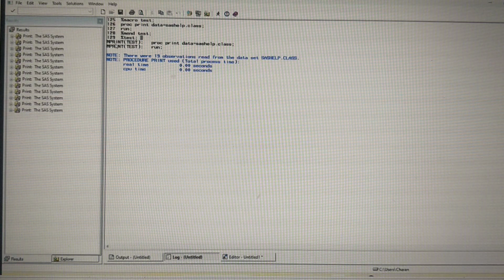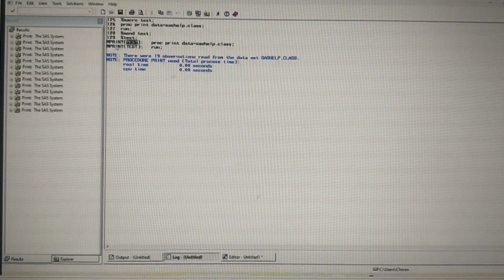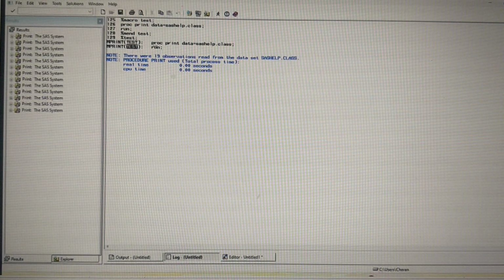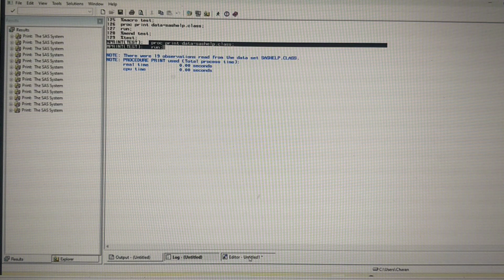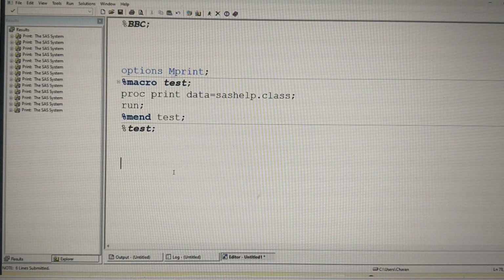Two lines. Mprint test, test is my macro name. You can see the two lines only. Okay.